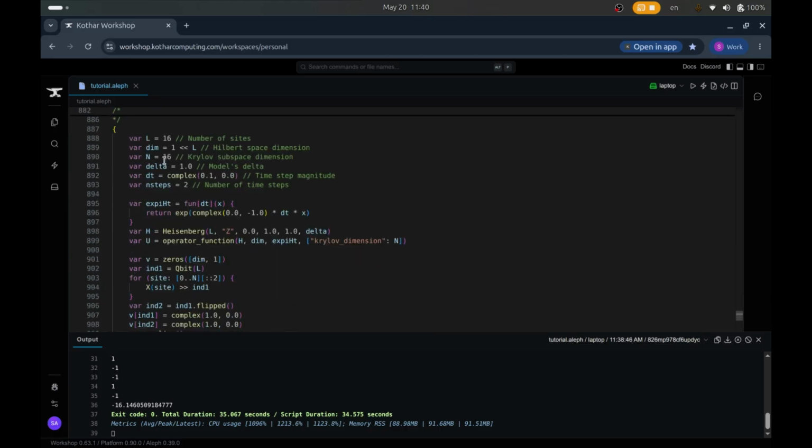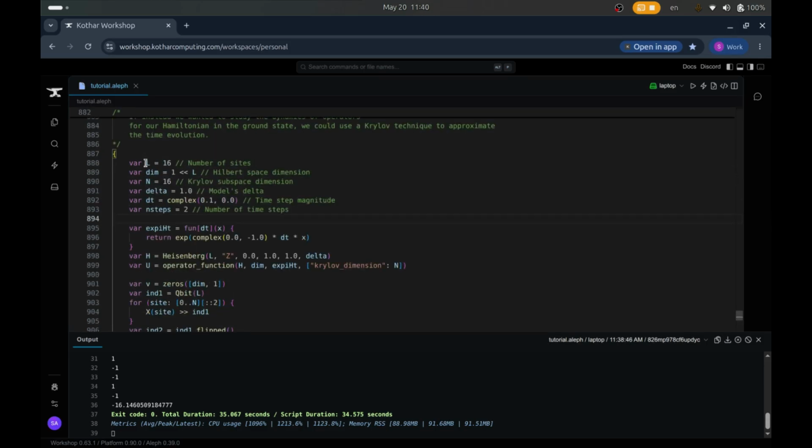This is a bit more complicated, but what you do here is you get the number of sites, the Hilbert space dimension, all these things. 16 is rather large here as well. The Krylov subspace dimension, all these little things, set up your model. And then you make a function, this x complex dtx, and this is a lambda. Effectively, what the operator function does is it approximates this function, and the argument to this function will be the Hamiltonian. So it approximates a function of an operator, hence we call it operator function.